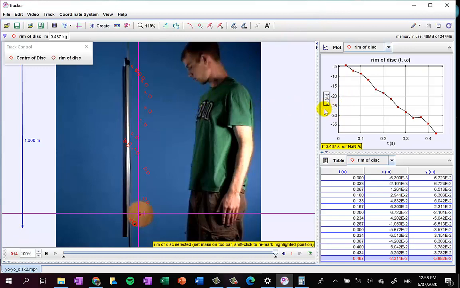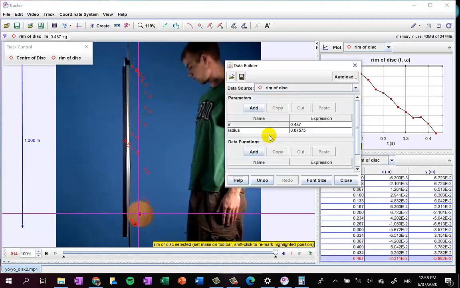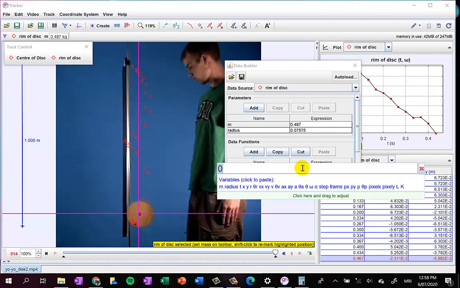Okay, so we want to know also how the rotational kinetic energy is changing. To do that, we can't just click on kinetic energy because that's not defined properly. So we're going to define a new function under data functions, and we're going to call this rotational KE. And the expression for that is going to be half I omega squared.